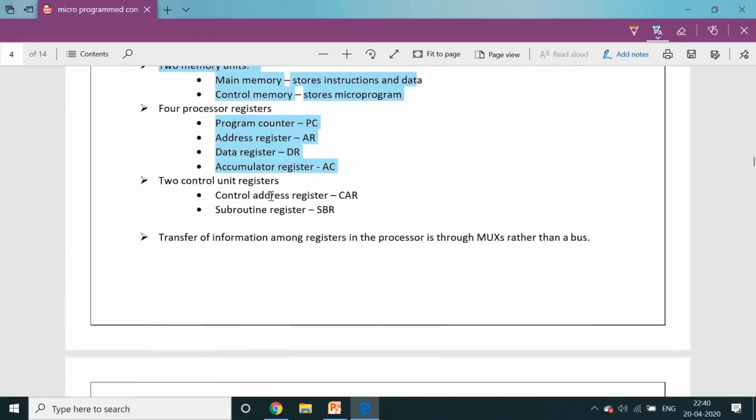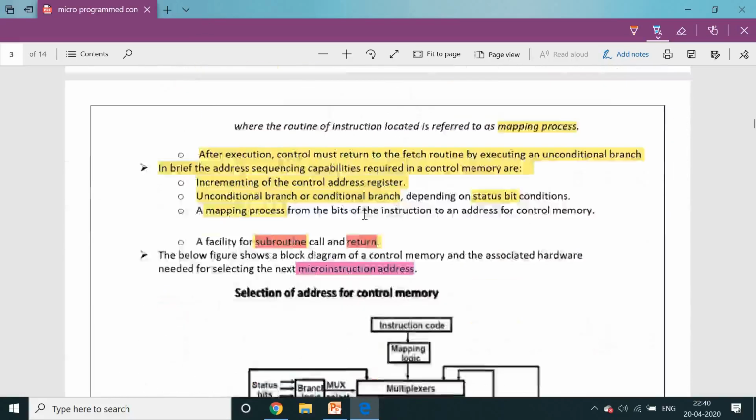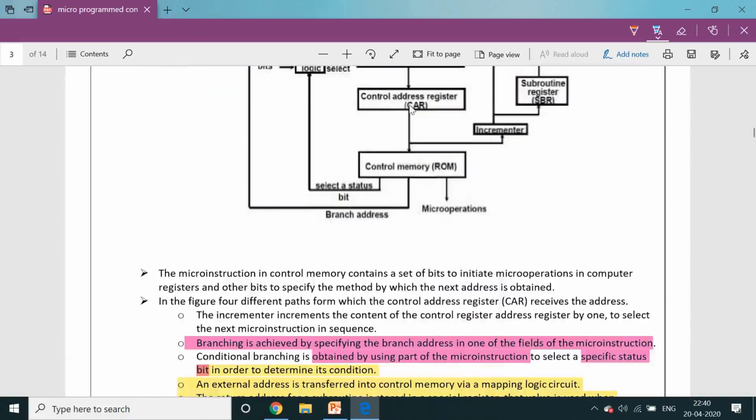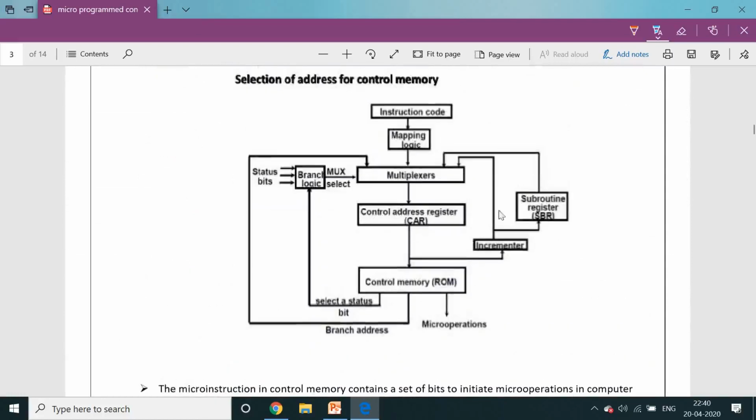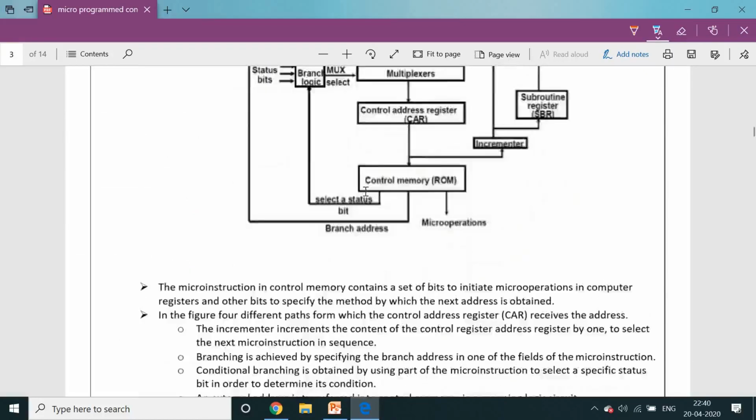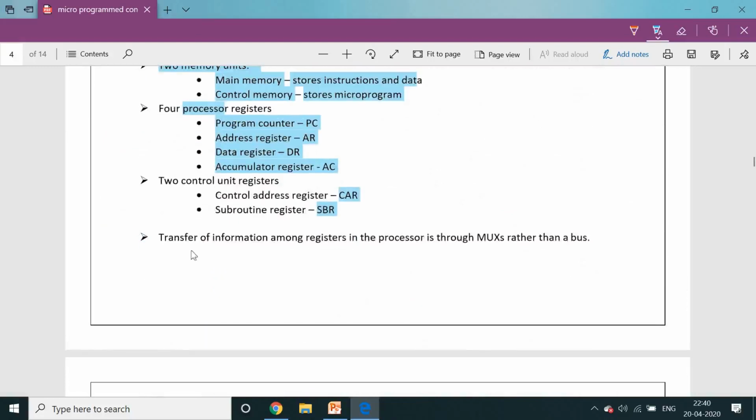There are two control unit registers: control address register and subroutine register. These are the processor registers, meaning the CPU registers. And these are the control unit registers, the CAR register and the SBR register. These two are the control registers. Transfer of information among registers in the processor is through multiplexers rather than a bus.